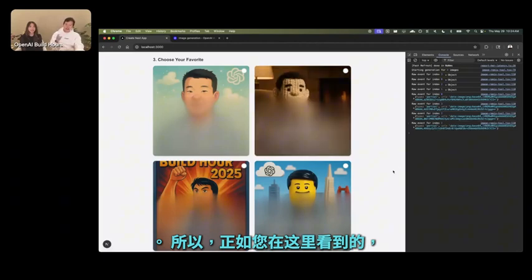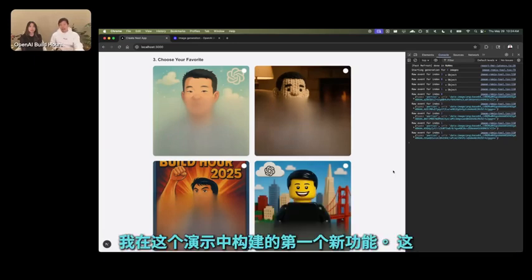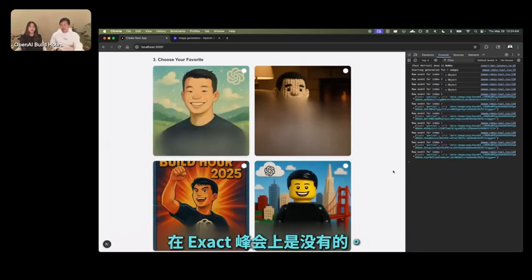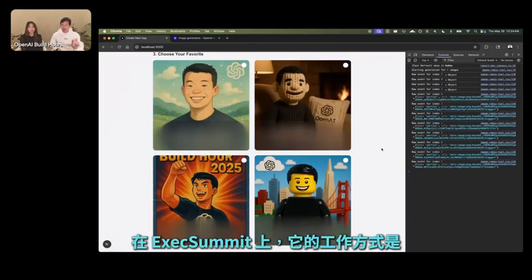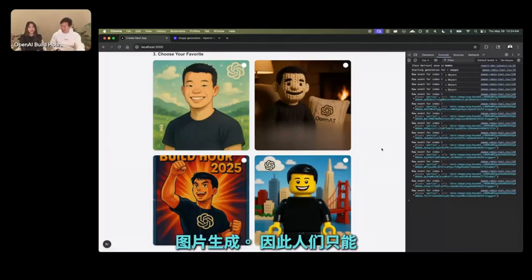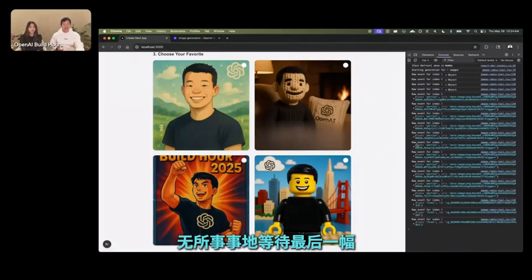So as you can see here, this is the first new feature that I've built into this demo. This wasn't available at the Exec Summit. So this already is something that was new since last week. As you can see, all of the images are streaming in. At the Exec Summit, the way it worked is you would have to wait until the last image got generated. So folks were left twiddling their thumbs until the last image was generated.